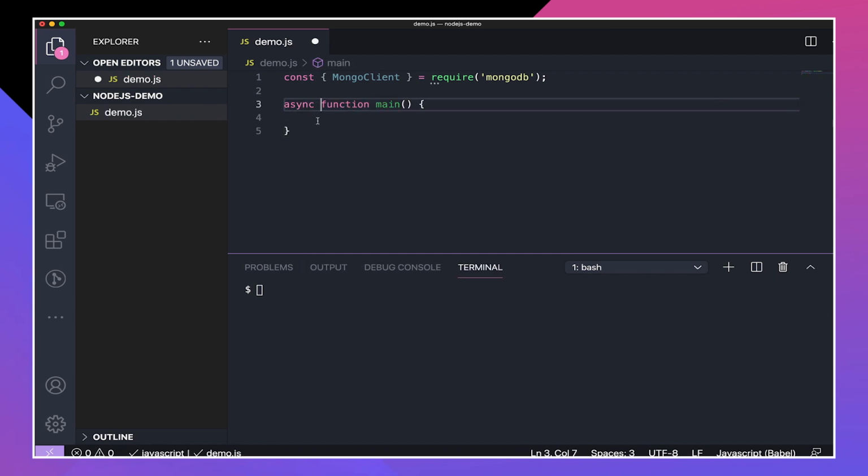Inside of this function, I will connect to the MongoDB cluster, call functions that query the database, and then disconnect from the cluster. So the first thing I'm going to do inside of main is create a constant for my connection URI.